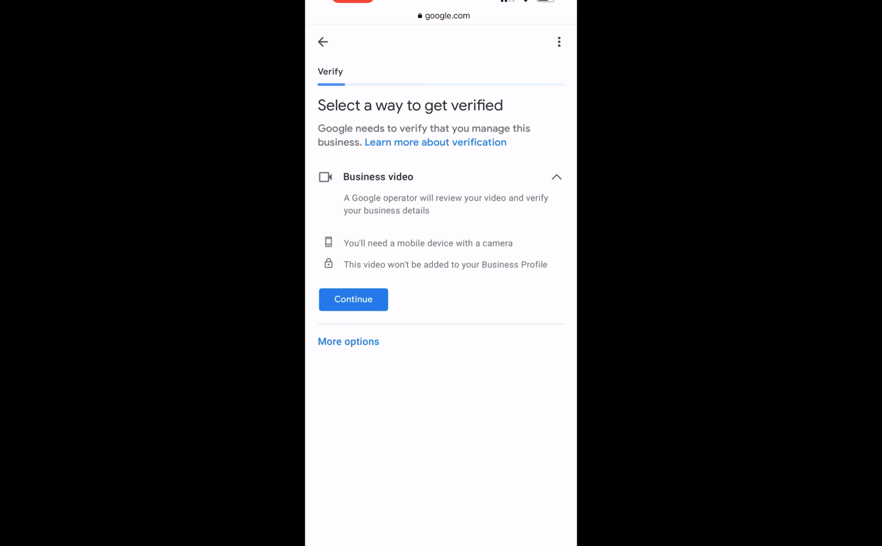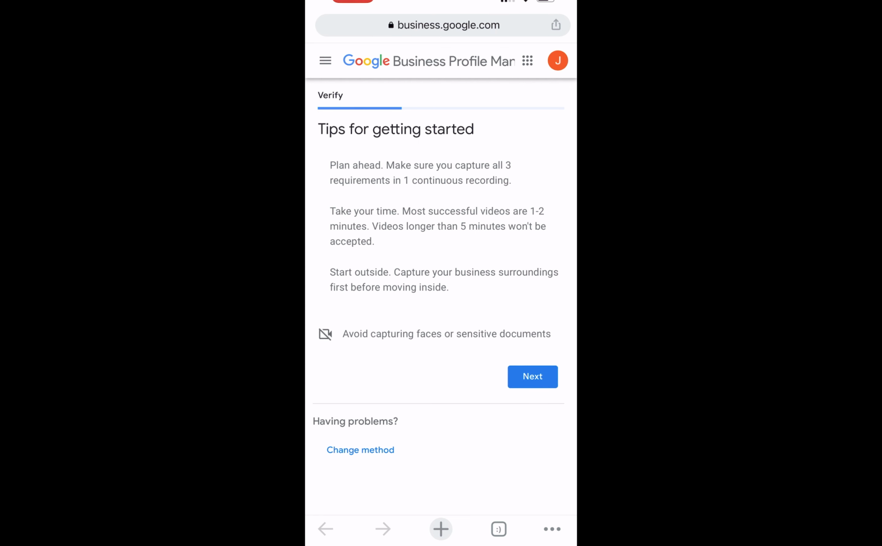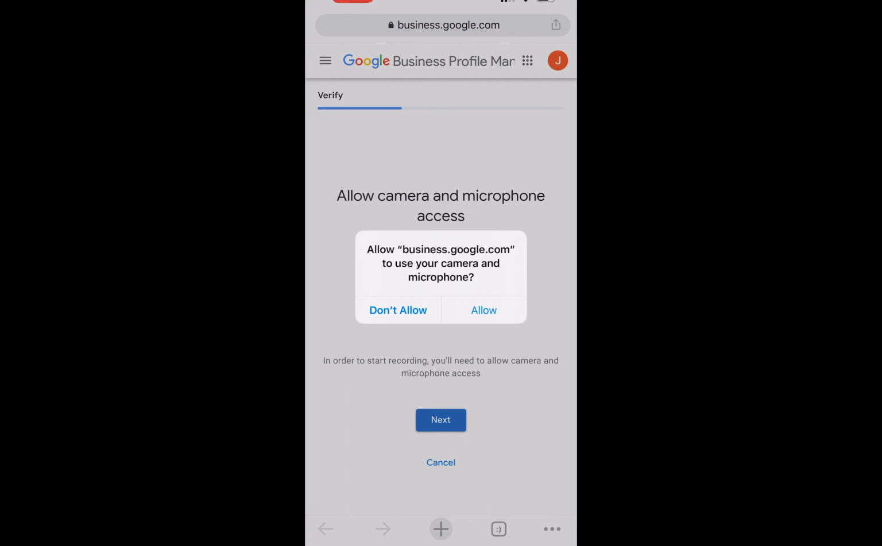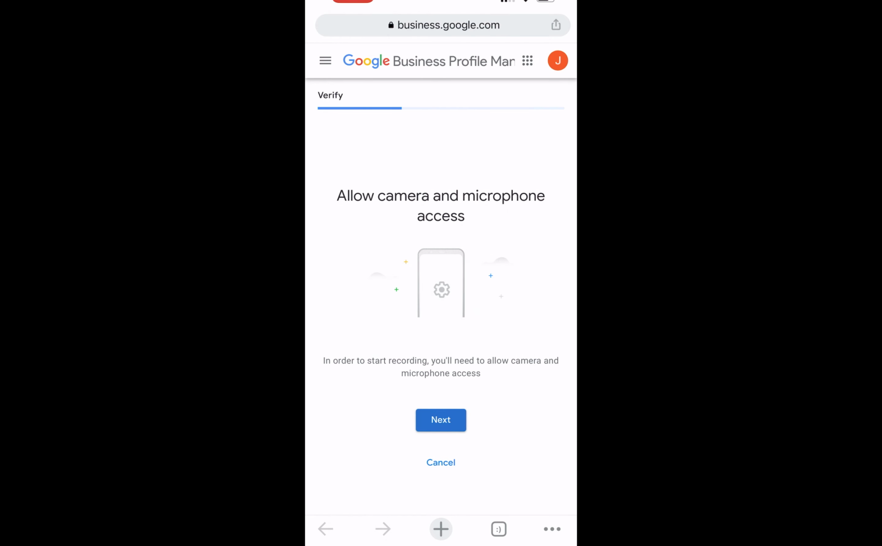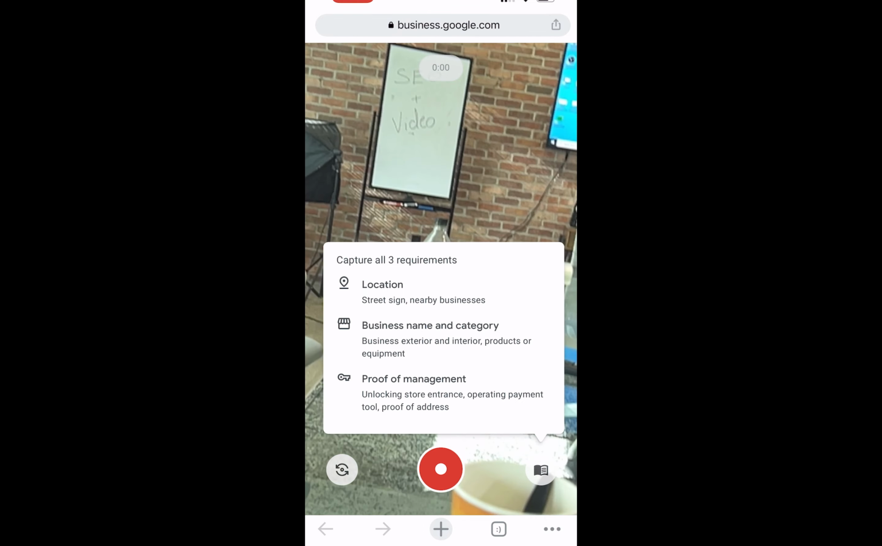It's going to redirect you to a page that looks like this. Click continue. It's going to give you the tips on what to look out for, do this, do that, review it again, and then click next. After you click next, same thing, it's going to give you the tips for shooting the business. After you review the tips one more time, go ahead and click next, allow that access by clicking next and saying allow, and now you're ready to really do the video again, and it's going to give you the instructions one last time of what to do.